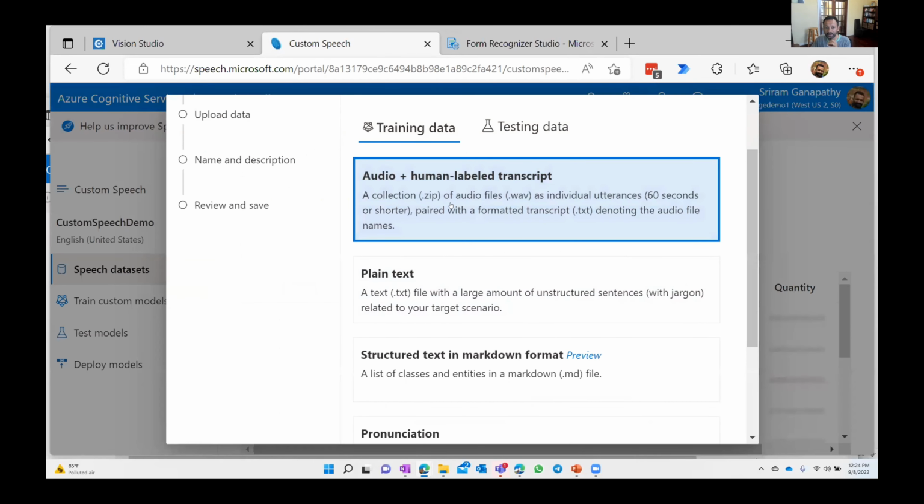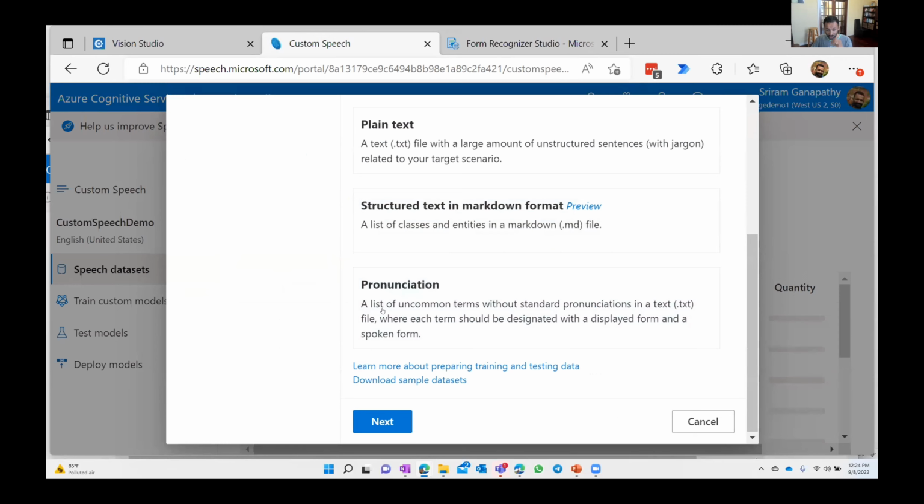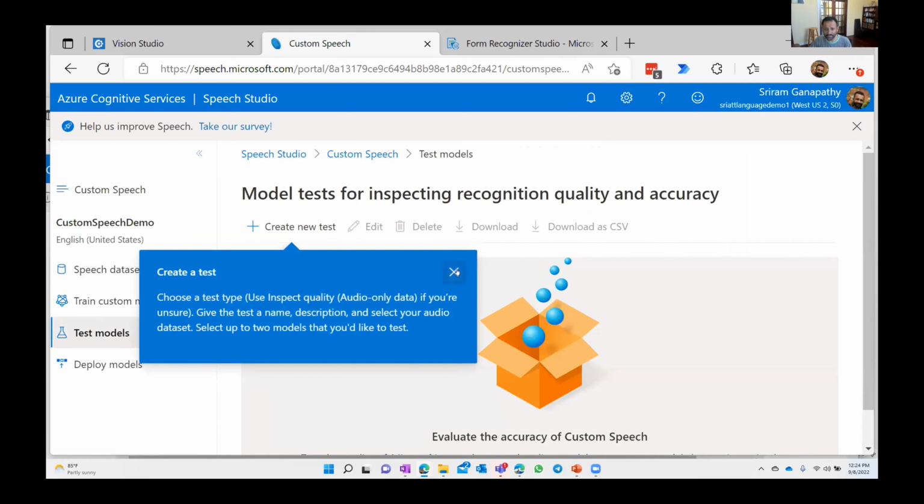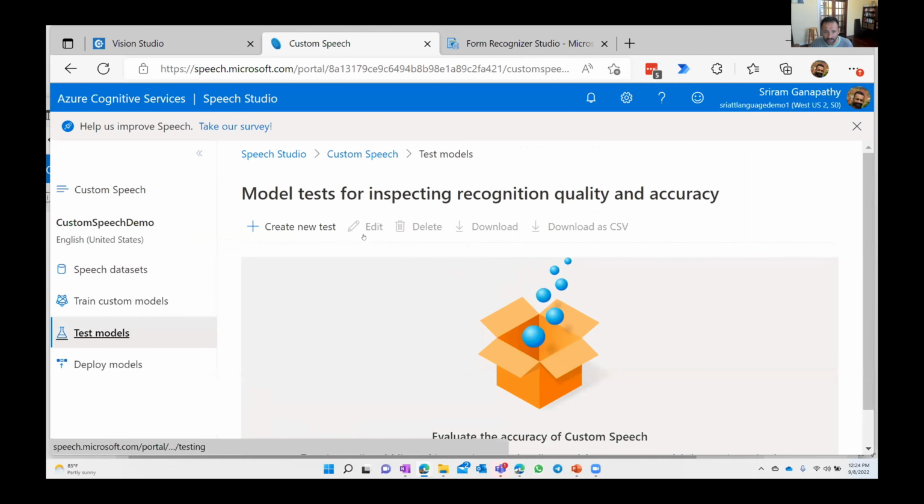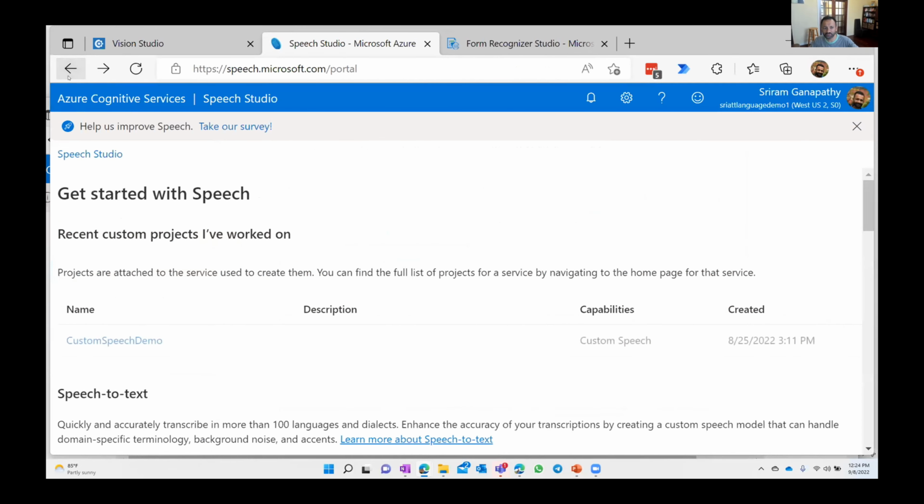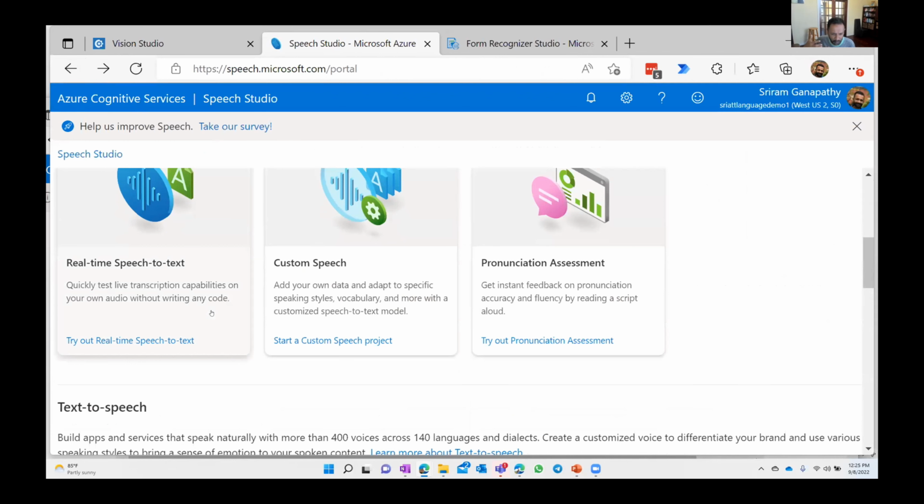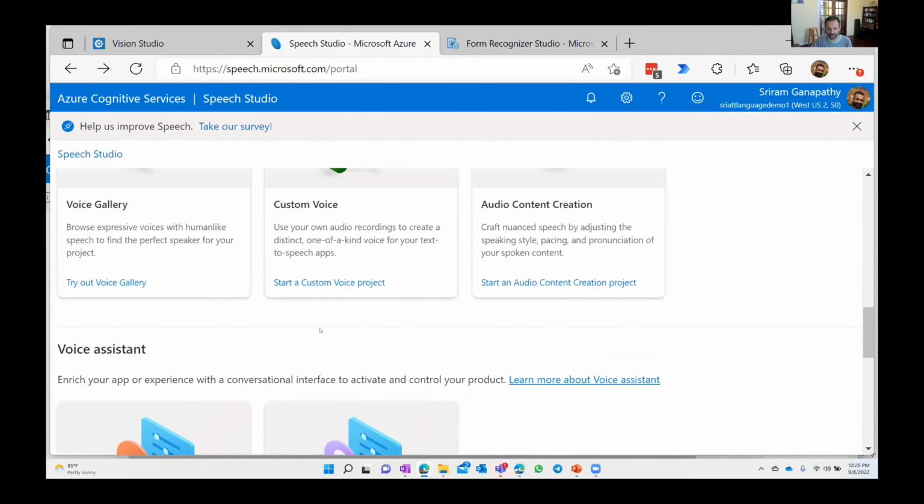So I can click on upload data. And if you already have a transcript of a conversation that has a lot of domain-specific keywords, you can send it to my speech service and you can train the model. And then once you train it, you can test it with custom speech data. This is how you can customize the default speech service that we have, which is generic. It does really well on many languages, but if you have domain-specific terminology, you can always customize it.